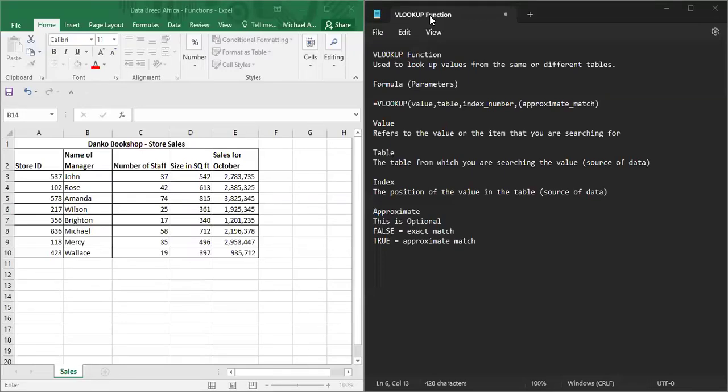My name is Levix Dudi and welcome to today's session on VLOOKUP. Now we want to look at what is VLOOKUP, what are the applications of VLOOKUP, and how do we write the VLOOKUP formula. So VLOOKUP is an Excel function that is used to look up values either from the same table or from other different tables.